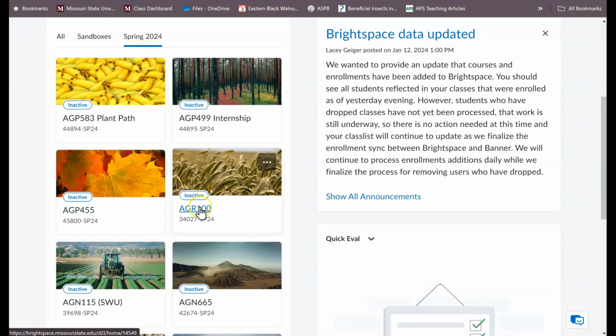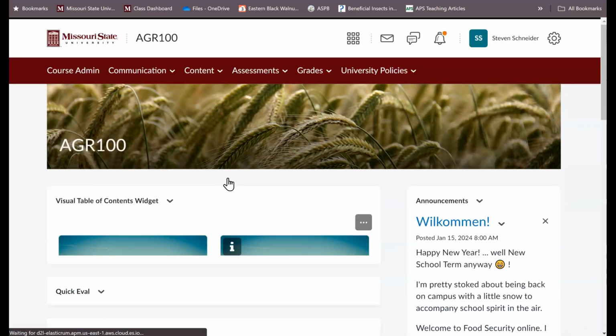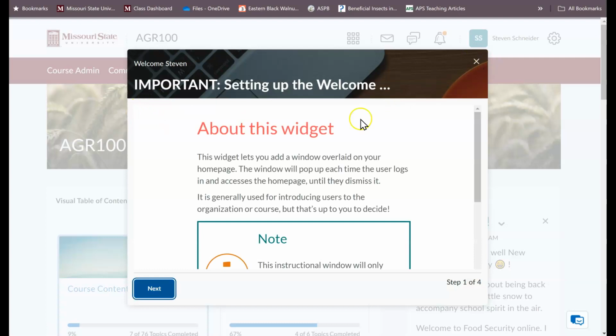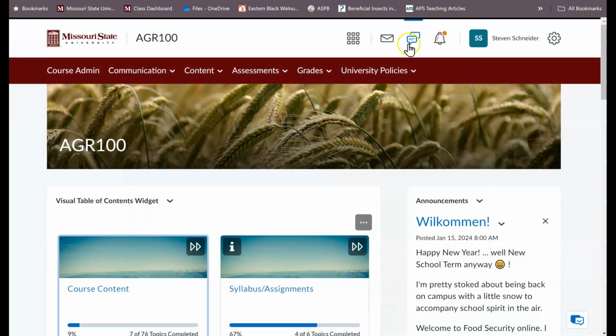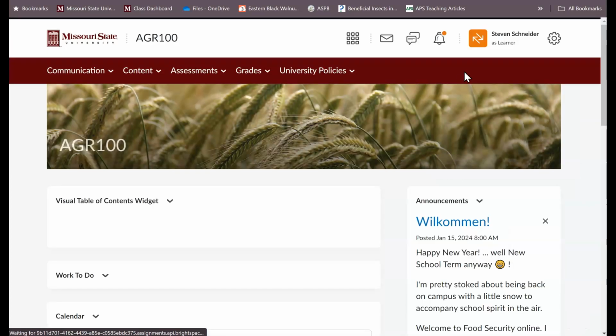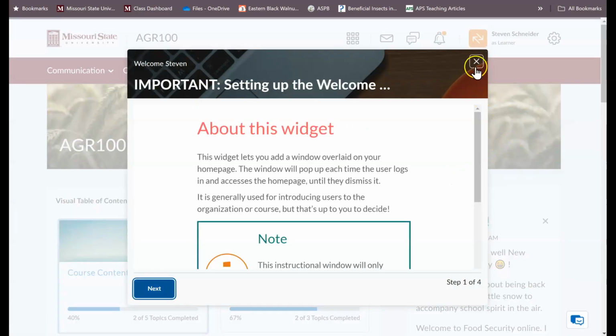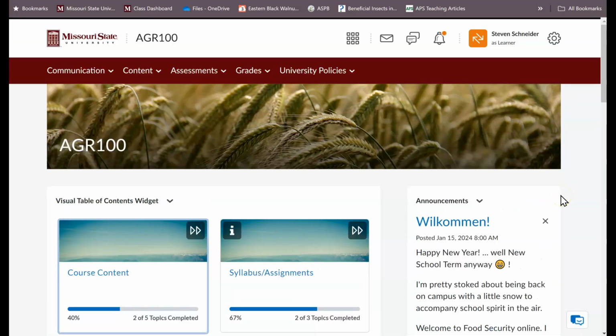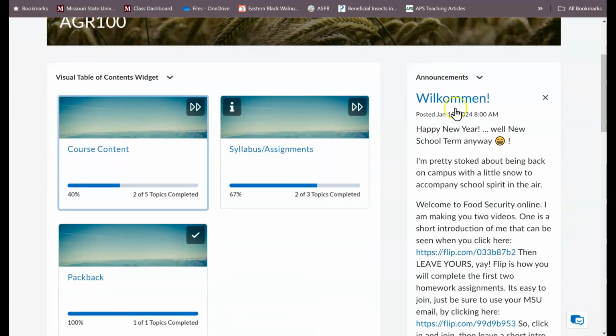So when you look at all your courses, the AGR 100 will be mine. And when you go there, this is what you'll see. You'll get a pop-up. I am not using this welcome pop-up, so you can just dismiss or click it if it comes out. I'm going to switch over to View as Learner real quick so that I know what you're seeing. And when you come to my page, this is pretty much what you will always see initially. Any new announcements will be popping up right here.